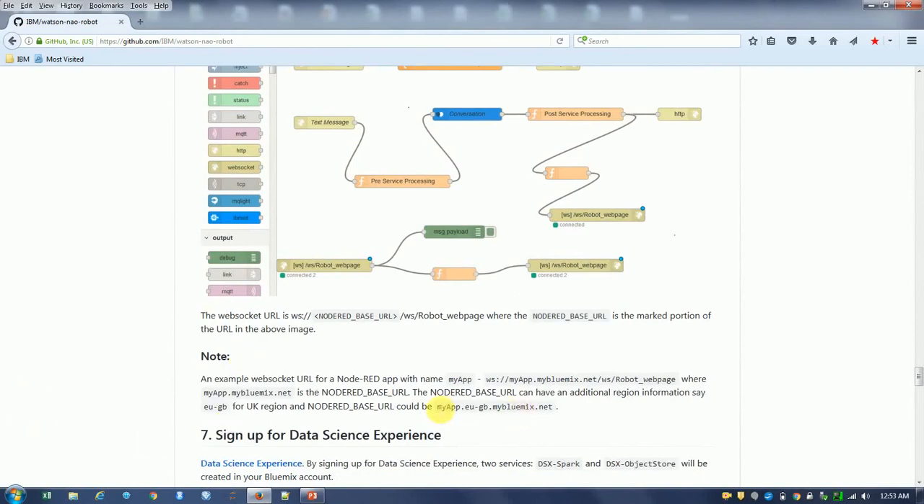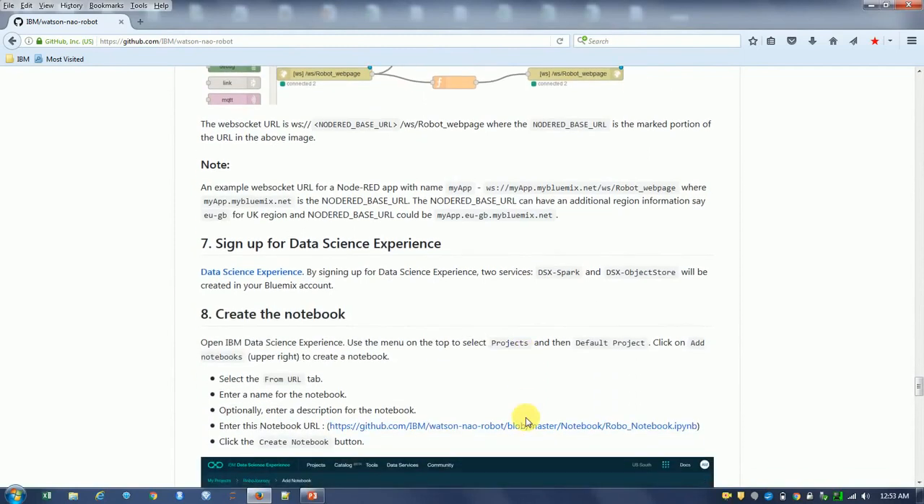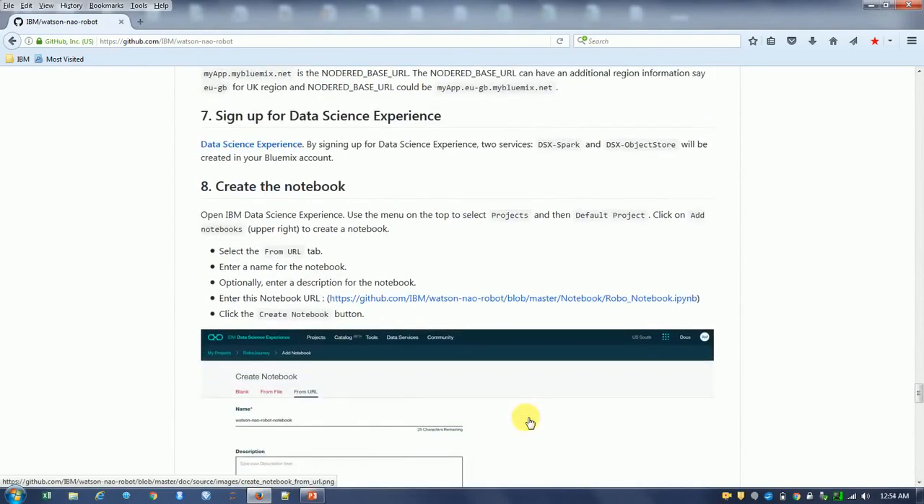We have also given an example of what would be a WebSocket URL. For example, myapp.lumix.net/ws-robo_webpage. In that WebSocket example, myapp.lumix.net would be the Node-RED based URL. You just have to keep that in mind and then move ahead to the next stage, which is sign up for Data Science Experience. After signing up, we will get two services, Spark and Object Store, created in the Plumix account. And then we move ahead to create the notebook in the Data Science Experience.